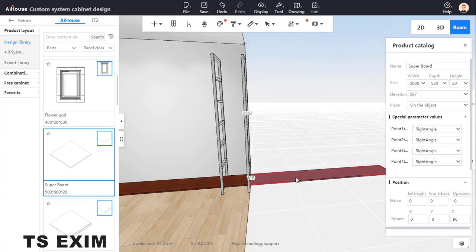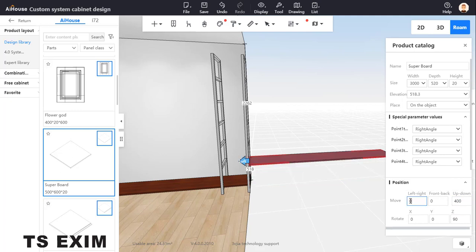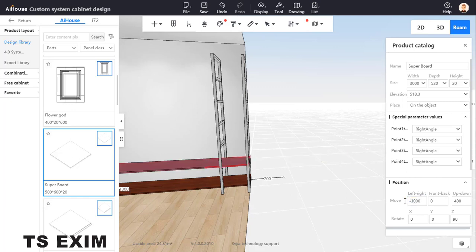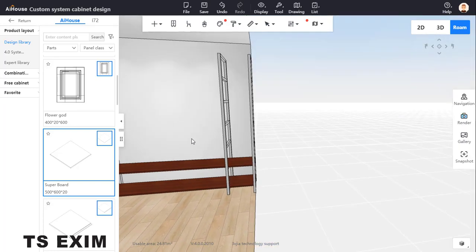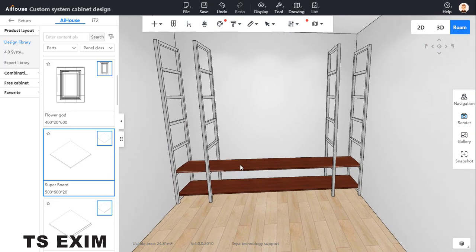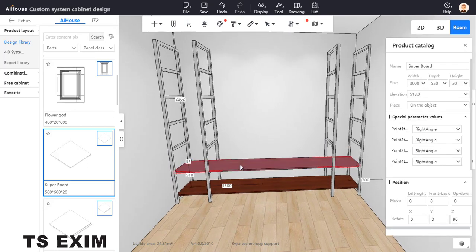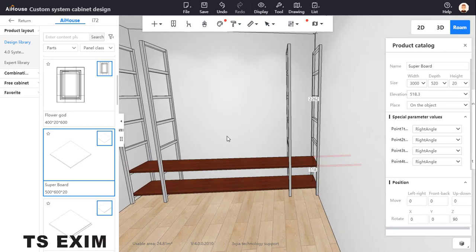Select it, Z, move up 400. Then left minus 3000. Sorry, go back, 0 minus 3000. Or if you're lazy to move, you just use the figure, because I'm smart in figures. So I'll just Ctrl V, copy one again.